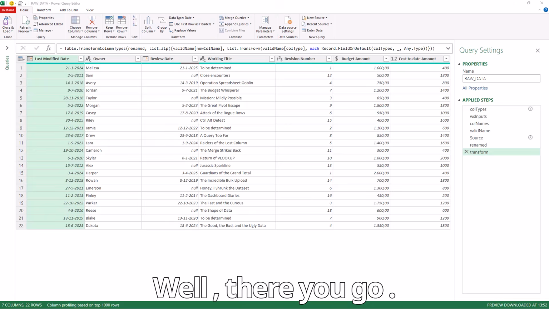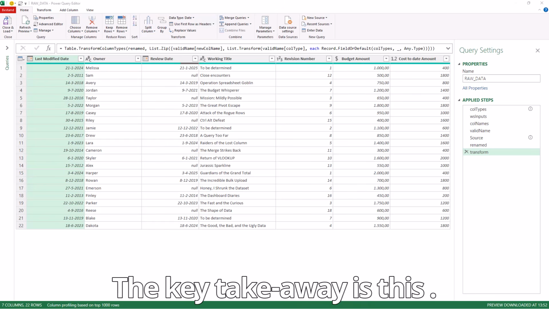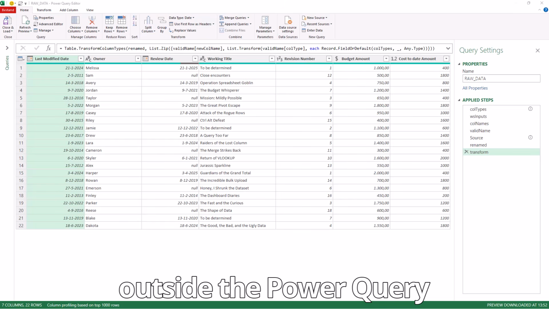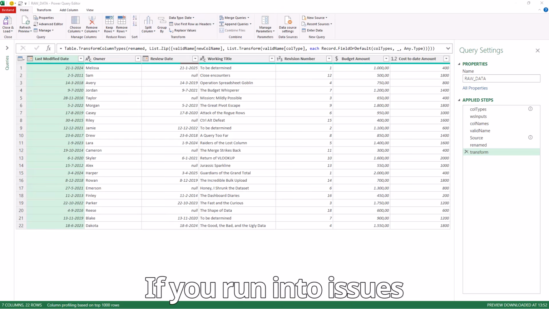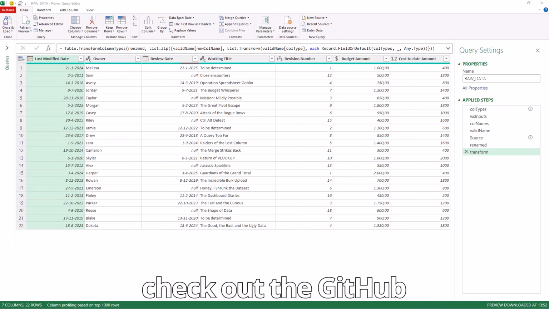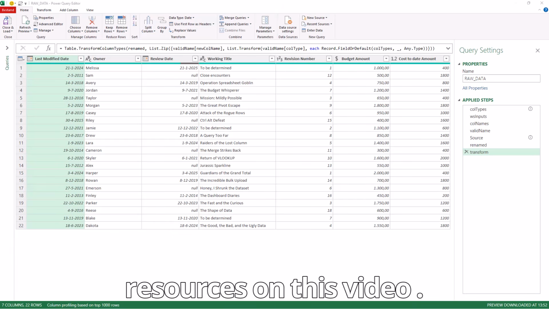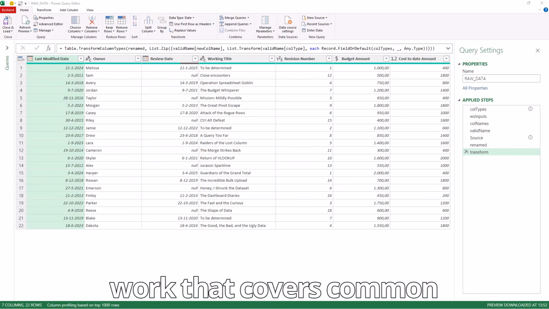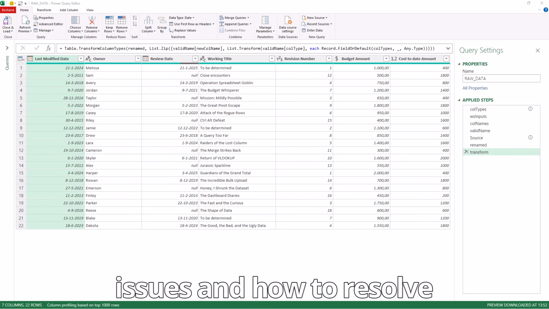Well, there you go. The key takeaway is this: you can manage certain aspects of your query from outside the Power Query editor. If you run into issues implementing this, such as a formula firewall error, check out the GitHub resources on this video. It includes a section on how to adapt it for your work that covers common issues and how to resolve them.